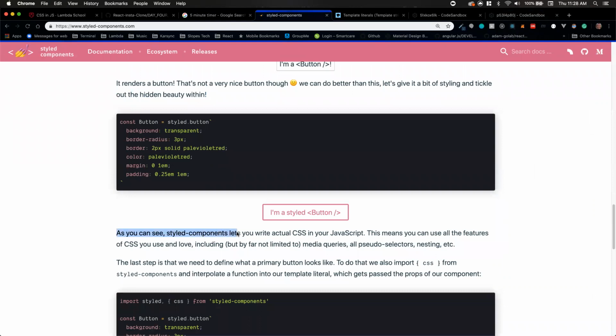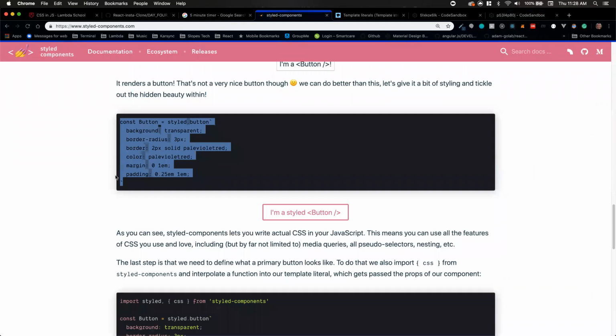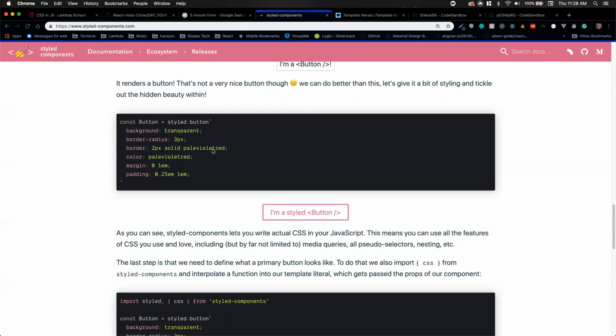As you can see, styled components let you write actual CSS in your JavaScript. So this is the cool part about styled components, and this is why a lot of people are jumping on this train. A lot of React developers will preach about doing everything in JavaScript. JSX is HTML in JavaScript. Styled components is CSS in JavaScript. There's a lot of people that are excited about these kinds of patterns. There's also a lot of people on the other side of the boat that want to keep everything separate.